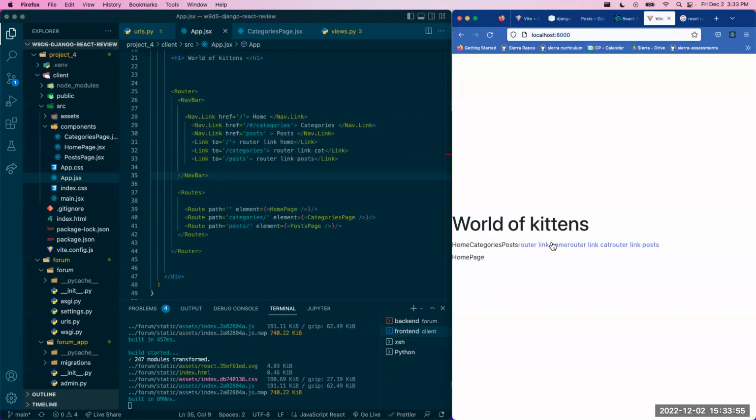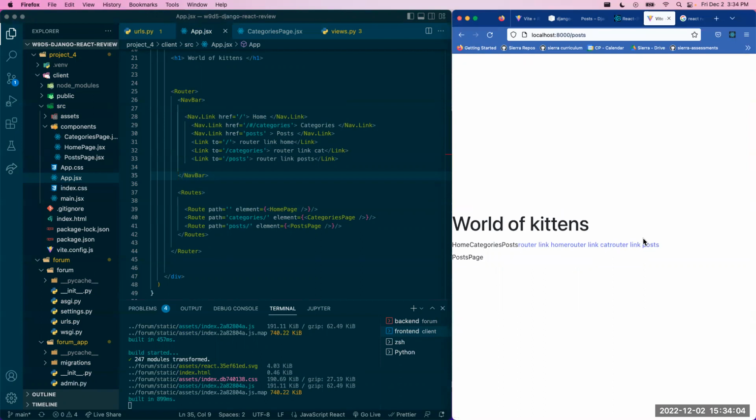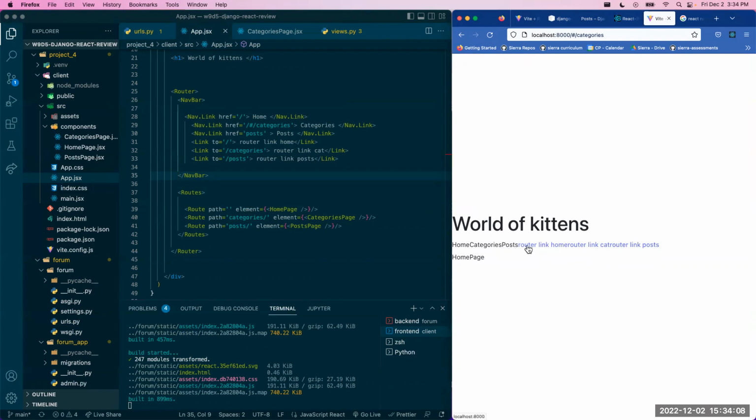So let's check now. We have router link home, router link categories. So we go to the categories page, router link posts. So you can put it all in the nav bar, so that's good. Yeah, you can add them in a nav bar and you can style the nav bar however you want.